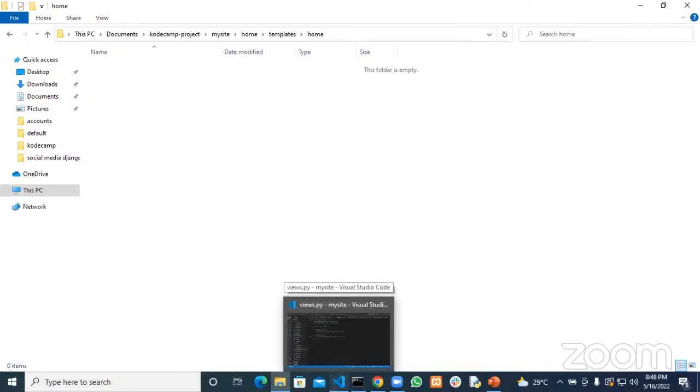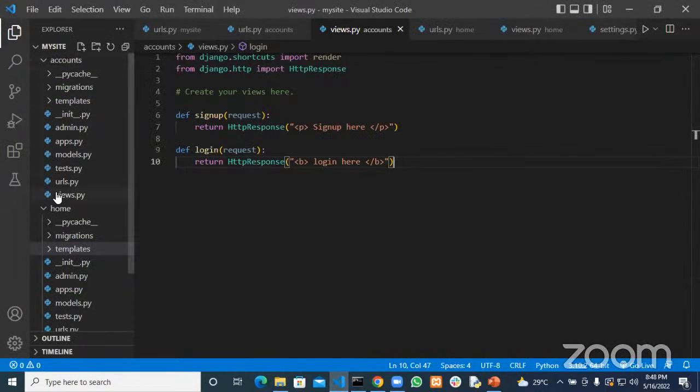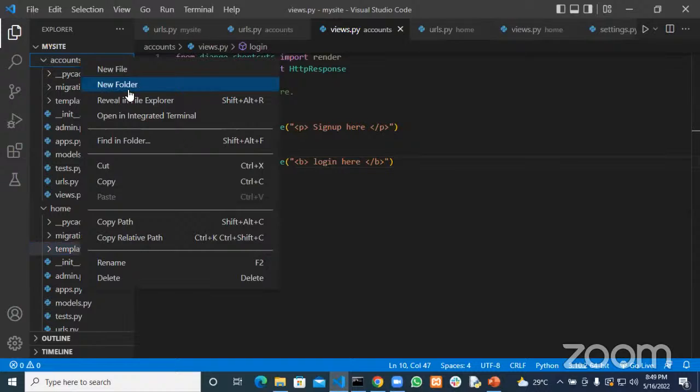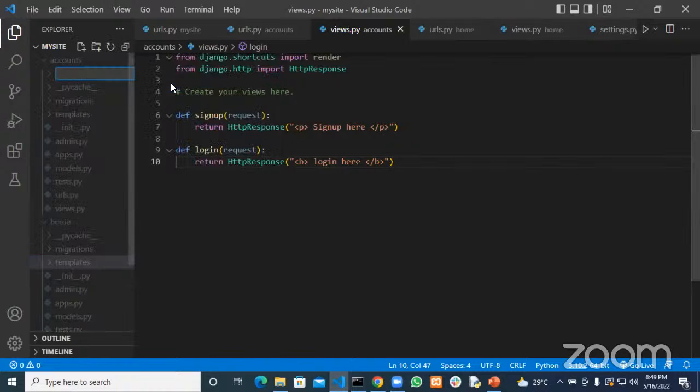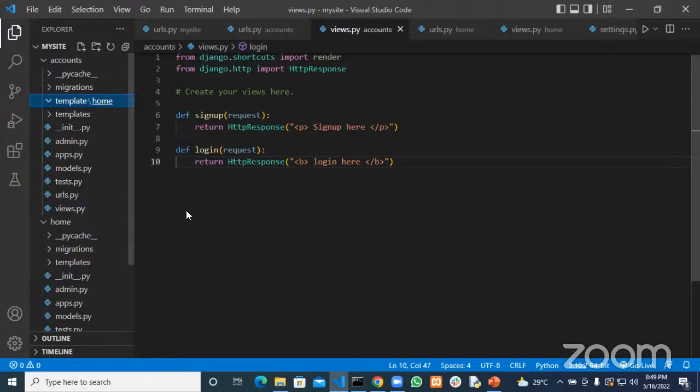So the second way is I did it in my Visual Studio Code. I navigated to the account app, I right click on that folder, click on new folder, and I made a new folder called template. Then after that, if I add a backslash and then add another home, this means I'm basically creating two folders called template and home. Template being the first folder, and then home being a folder under template.